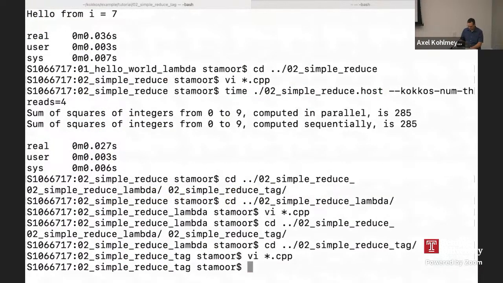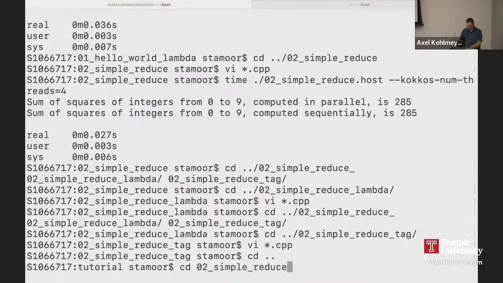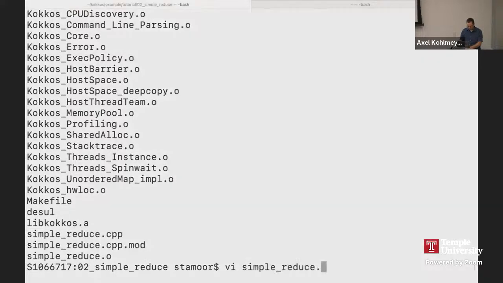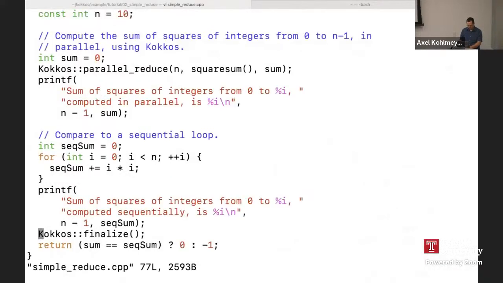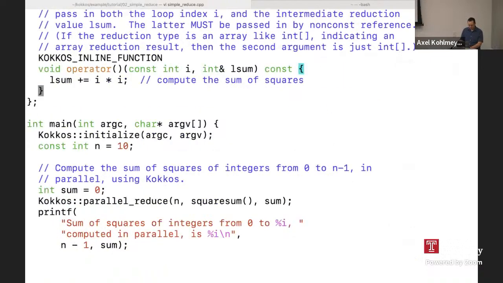Okay. So just for illustration purposes, we're going to take a simple reduce. We're going to tweak it a little bit. We're going to time this and see what our parallel efficiency is. So we want to do more iterations, so it takes longer.